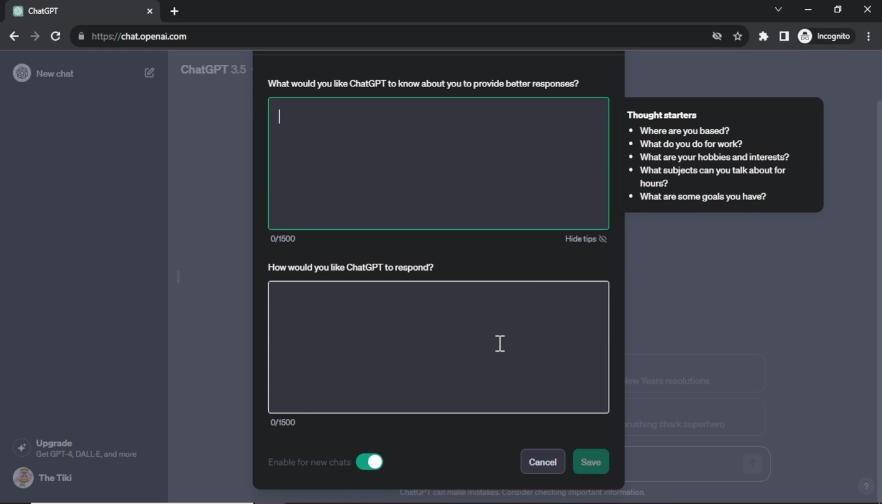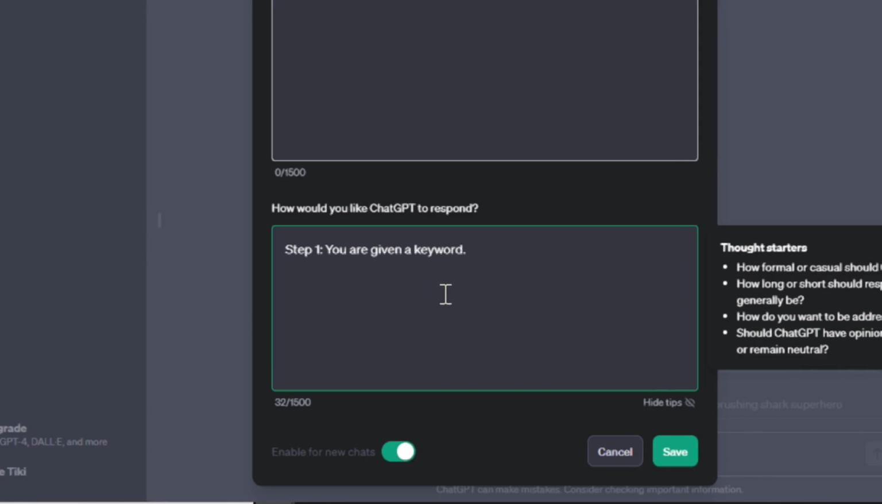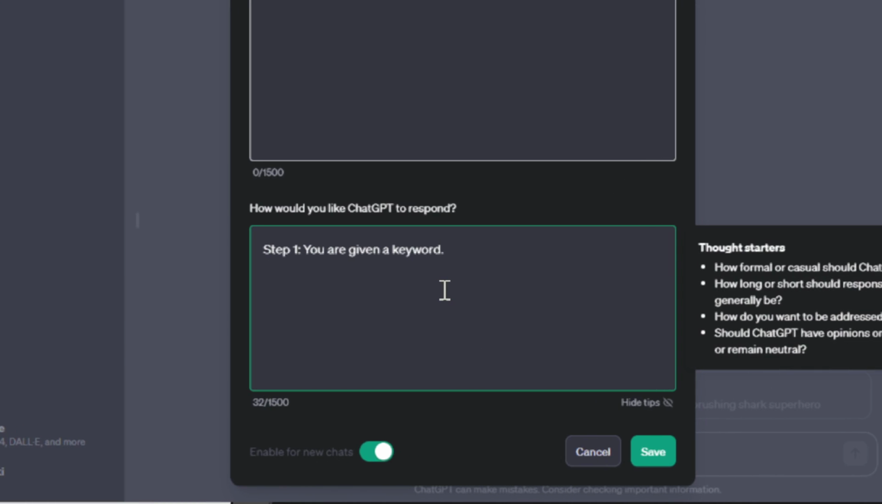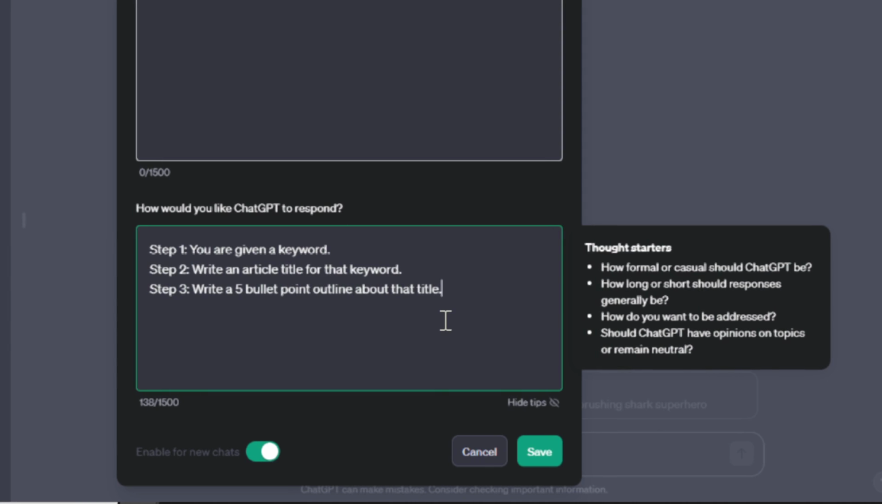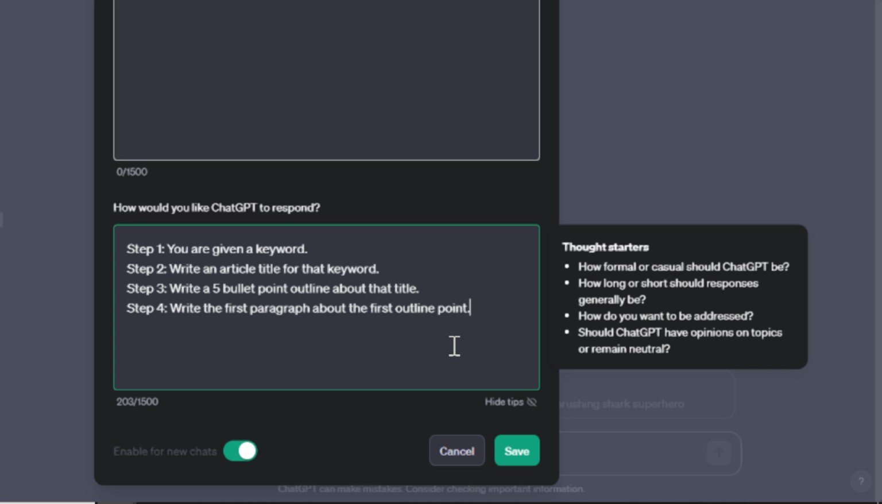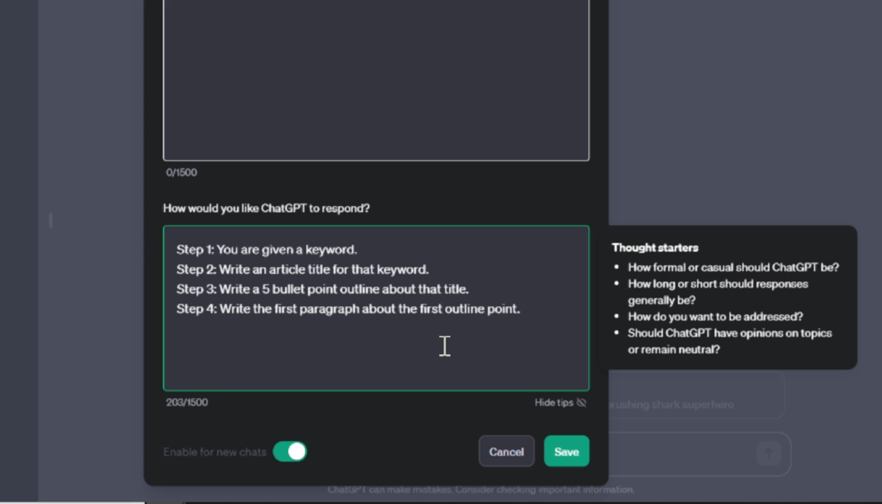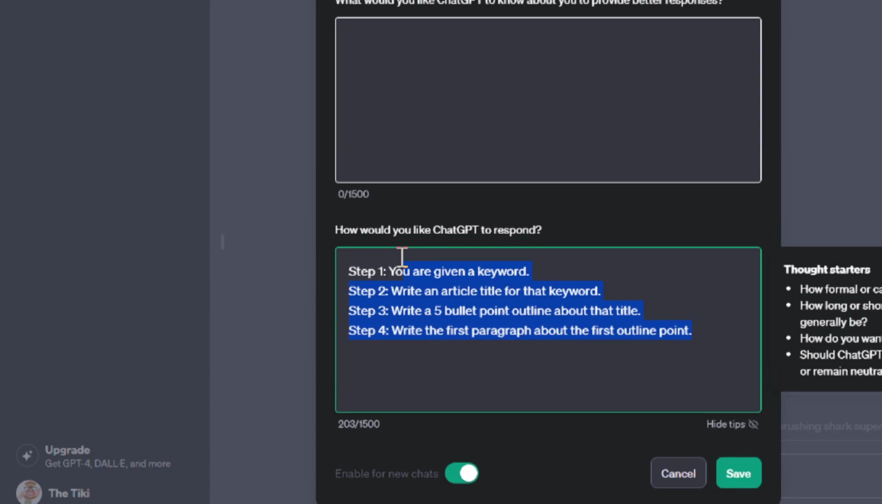So an example would be, let's say you were writing an article. I'd go in the bottom box and write step one: You are given a keyword. Step two, write an article title for that keyword. Step three, write a 5-bullet point outline about that title. And step four, write the first paragraph about the first outline point. So using custom instructions, it's almost like I created my own custom GPT.